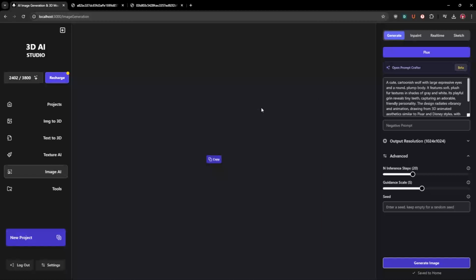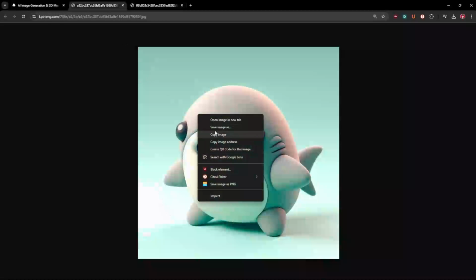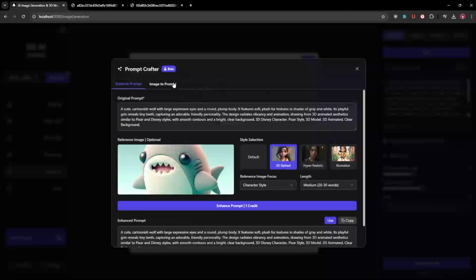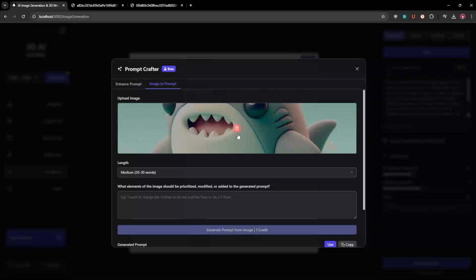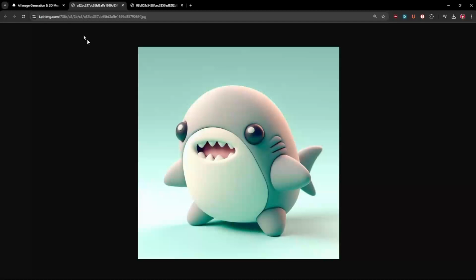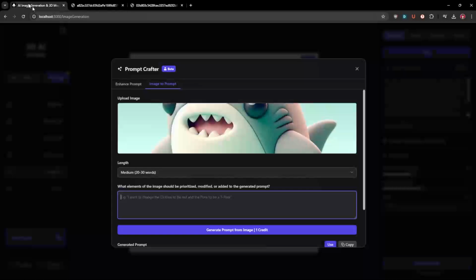I'm gonna show you what else you can do. Let's use this actually in the Prompt Crafter, in image to prompt. Just copy paste it in here as well. And this tool is used if you have, for example, a cool image you like and you want to generate something similar. So in this case, I like this one a lot. But let's say I don't want this to be a shark, I want this to be a sheep.